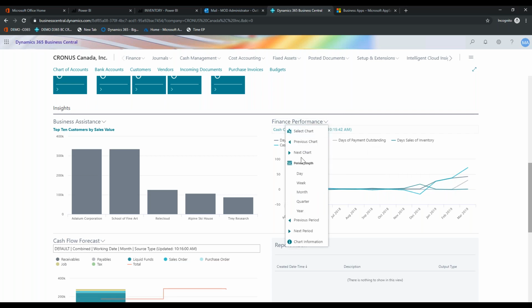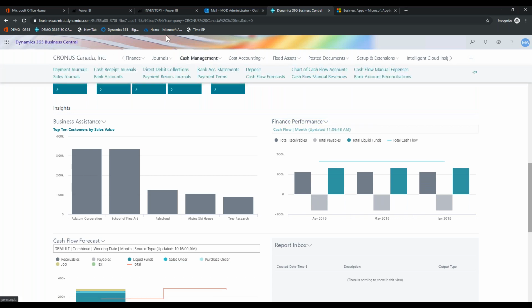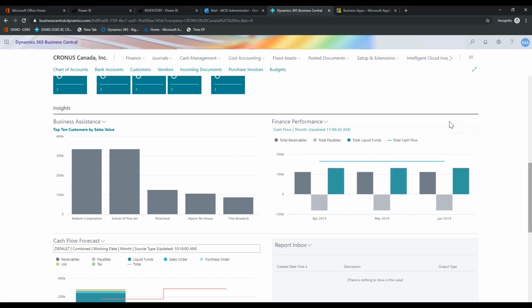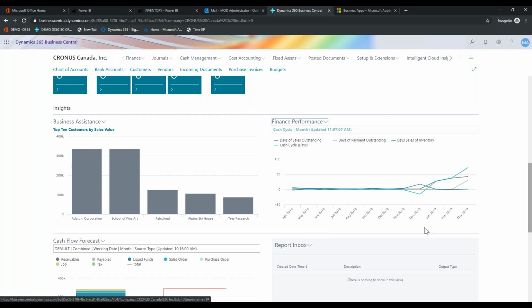When we look at this, we also have cash flow. So if we want to look at cash flow accounting, we have built-in cash flow under cash management. It is very easy to set up in Business Central. You can manage your manual expenses and your manual revenues. And it's very quick and easy to set up, and it looks at your actual information in your chart of accounts to come up with this information in real time.